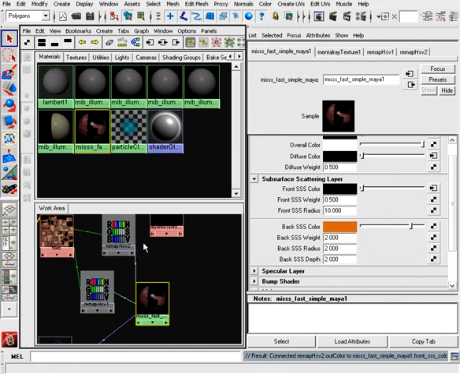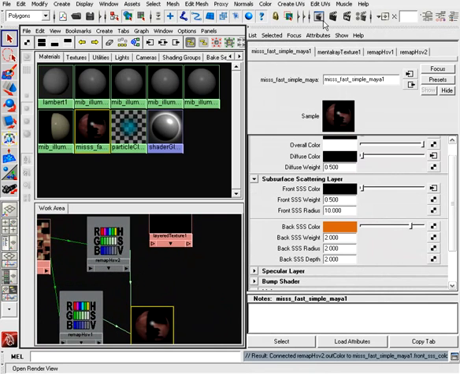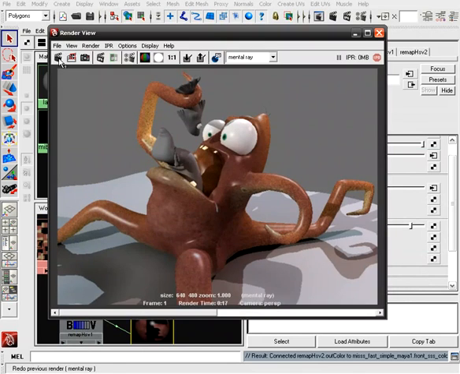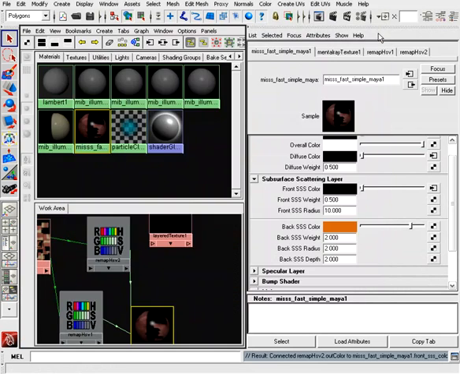So now this can go into the front scatter color. Alright, and let's see what that gives us. We'll save this for comparison and re-render. There you go, and you can start to see now how that starts to give us a little bit more of a reddish effect here. It's really a subtle result, but it does now start to give us a little bit more of a realistic underbelly here.